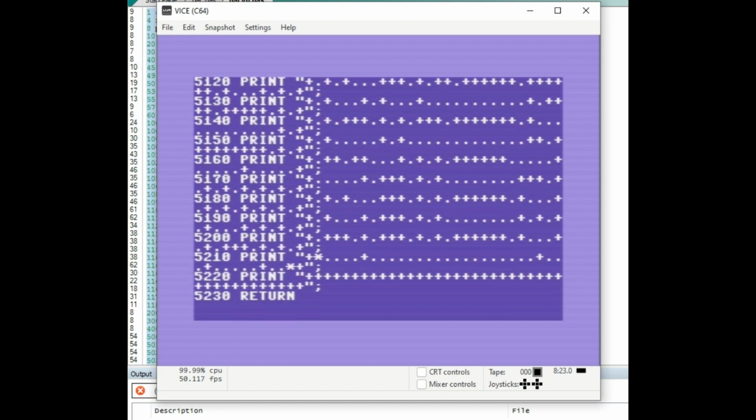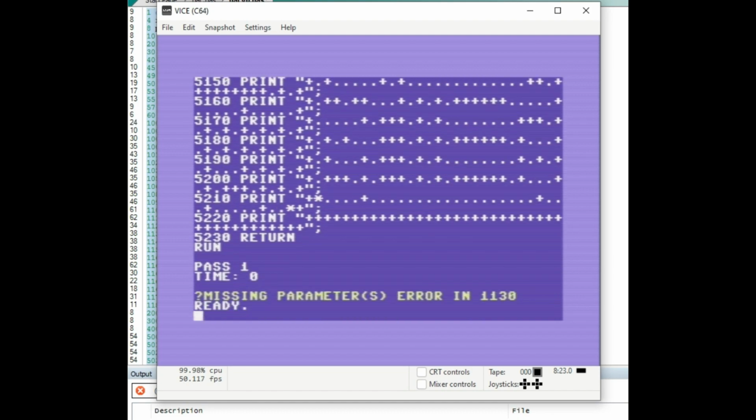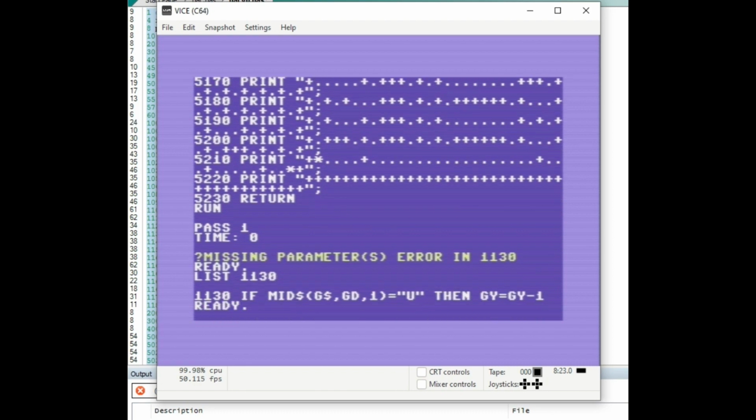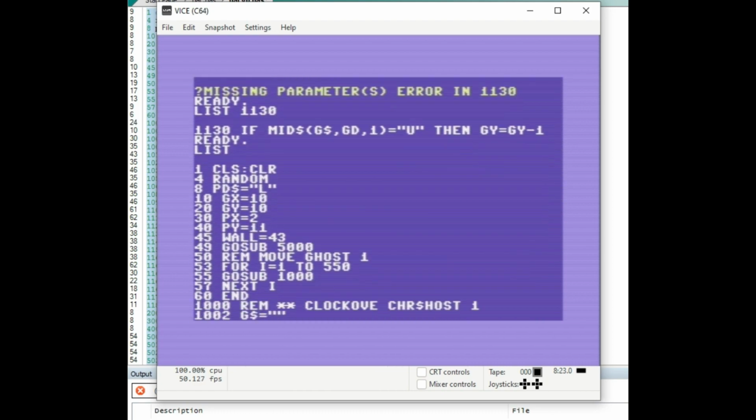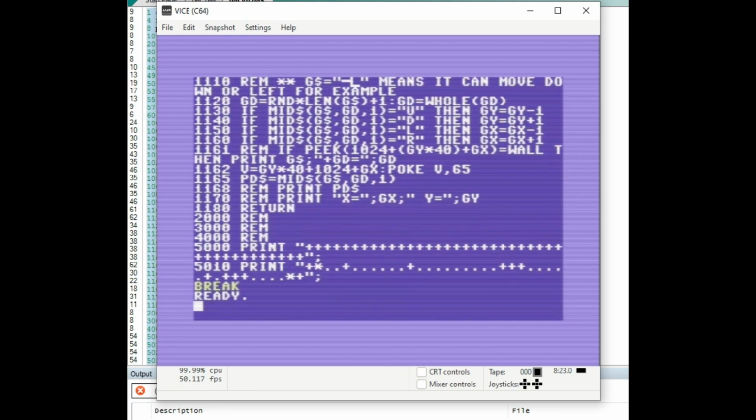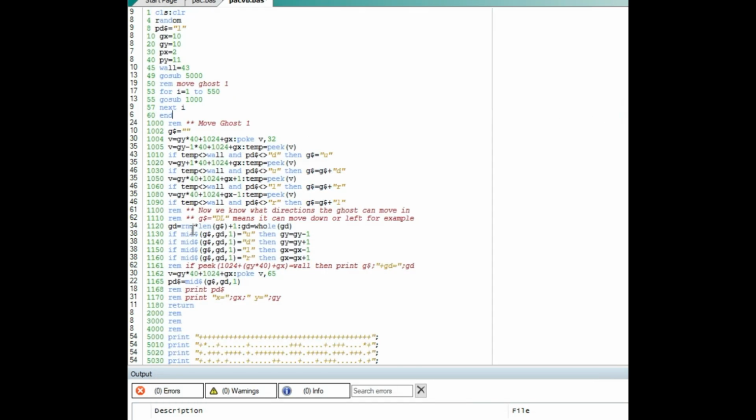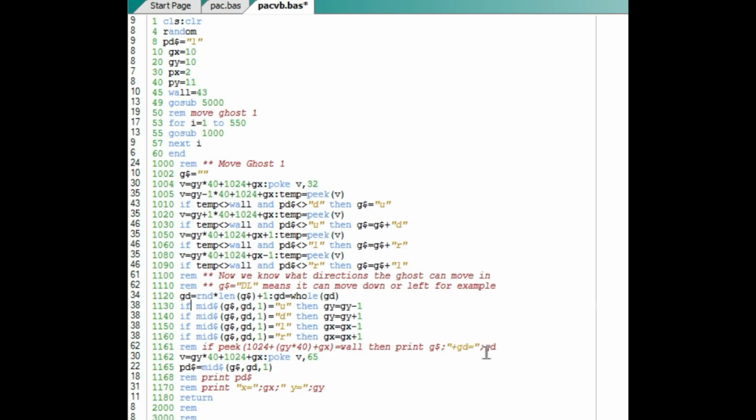You can warp the paste function. I figured it out. All right, so we messed something up in 1130. Let's look at these. Okay, yeah, Vision doesn't like that. We'll have to structure that a little differently because it doesn't like the MID$ in the middle of an IF.